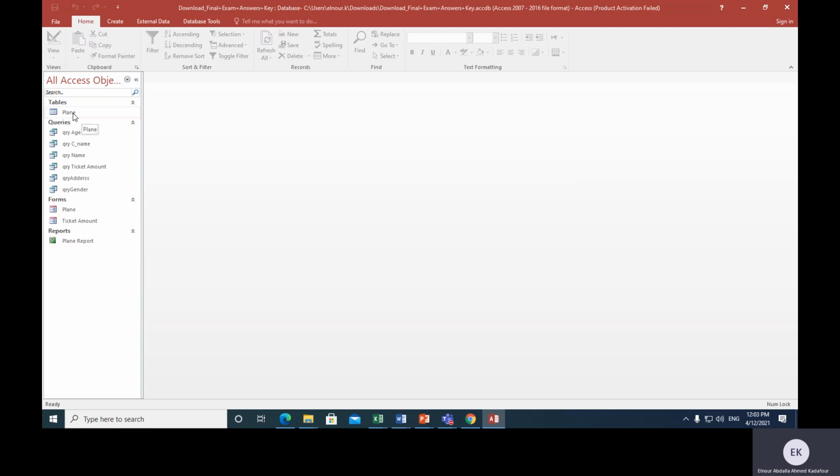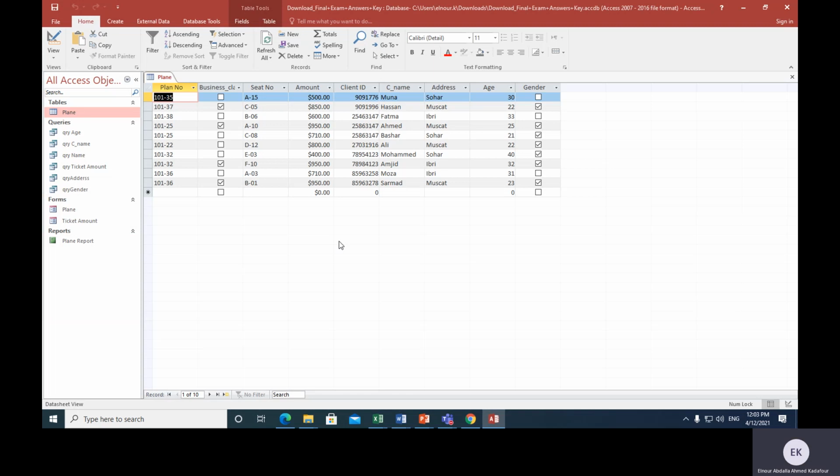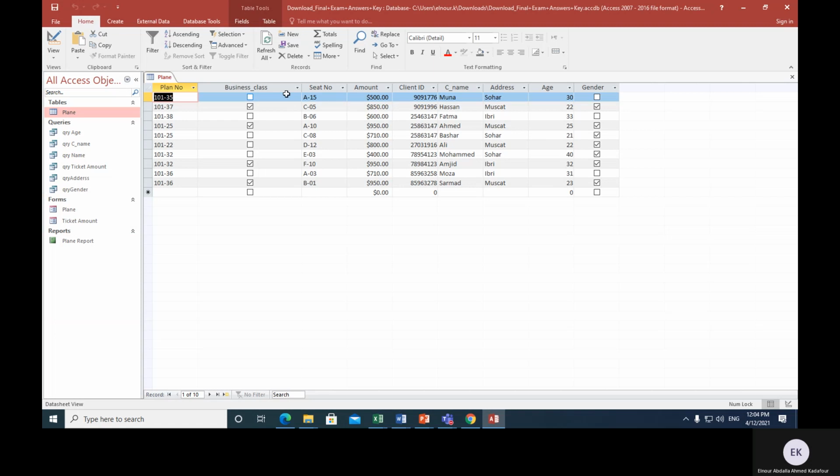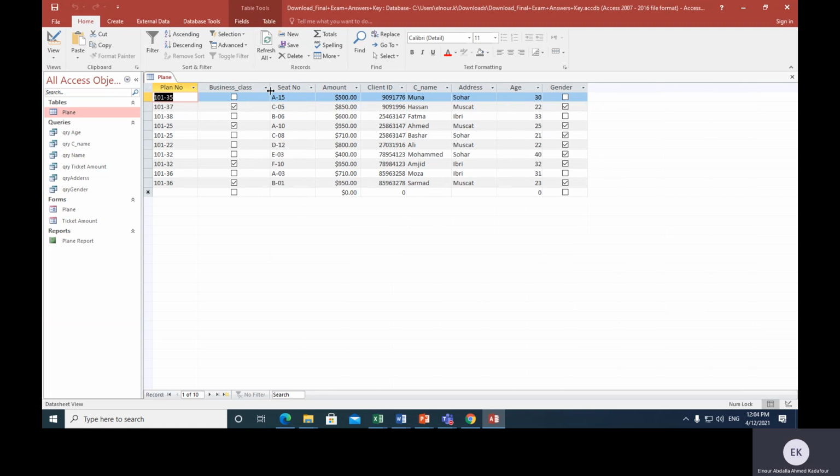So when I double click on this plane, it will show me within this area how many fields we have, how many records we have. So this is what? This is our plane table data. We have a number of fields, columns, starting from plane number. Then we have business, business class.